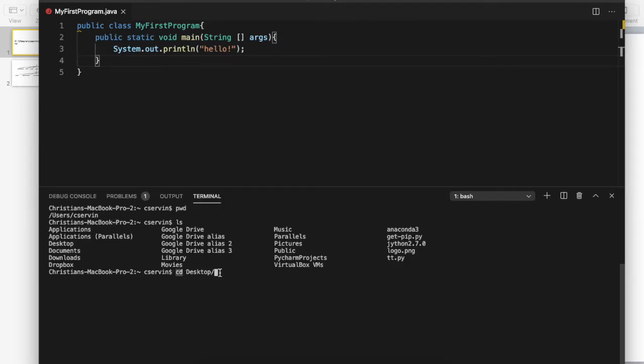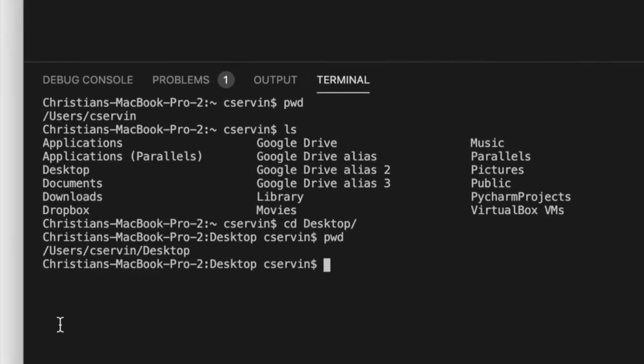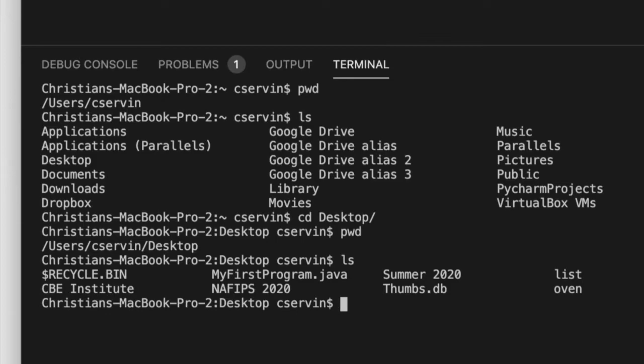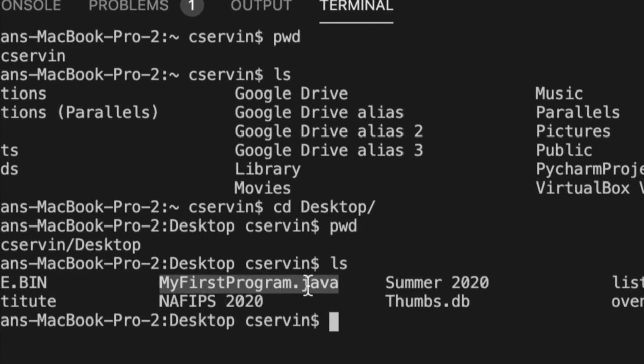So it's cd desktop, and if I hit enter and do pwd again, notice that my print working directory has changed. Now I'm under users/theServin/desktop. Previously we only had users/theServin. So now I'm inside of this directory under theServin. If I type ls there, now I have other stuff. Notice that I have more items listed here, and check this out. My first program .java is here.